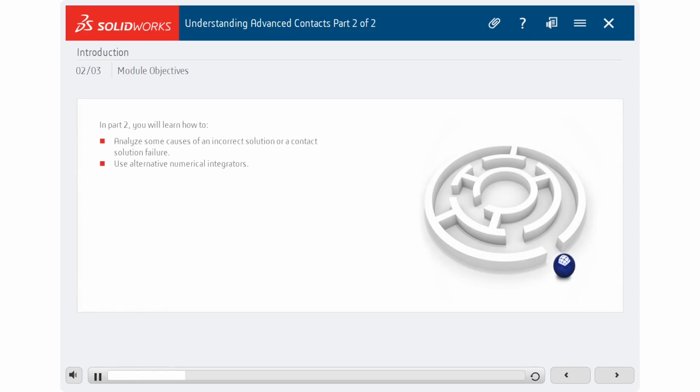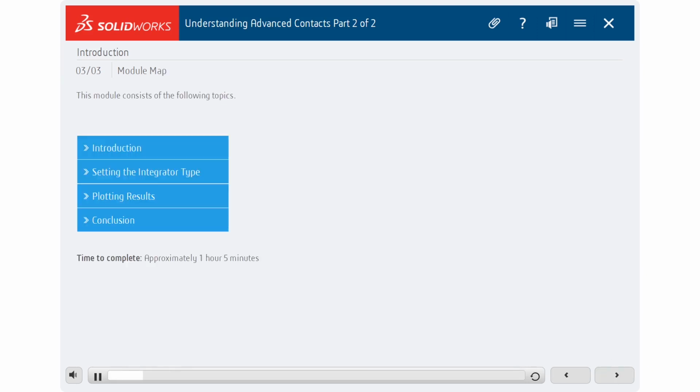In Part 2 of this module, you will analyze some causes of an incorrect solution or a contact solution failure and use alternative numerical integrators. This module is divided into several topics. Click the topic titles in the list for a brief overview of each topic.